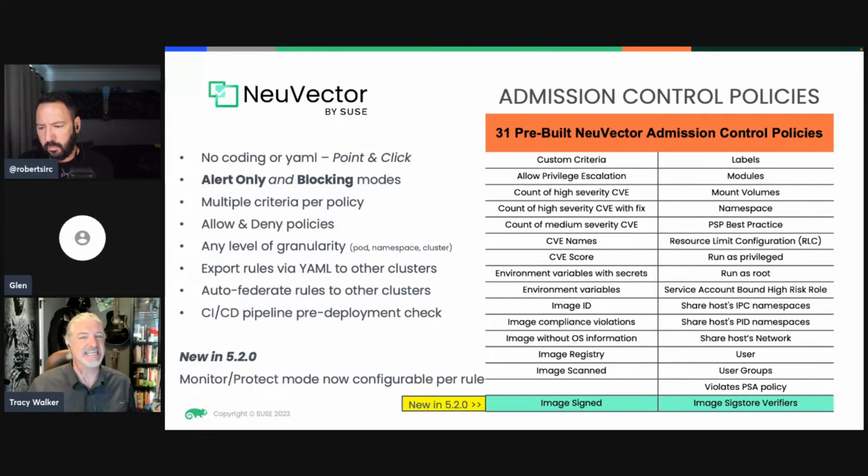You can write any kind of admission control rule that you want. These are pre-built. We do support some custom criteria, so you can do some customizations, but the difference between, say, NeuVector and Kubernetes is that you can automate or make those individual and very unique, writing your own custom rules and validating as well as modifying admission control rules.